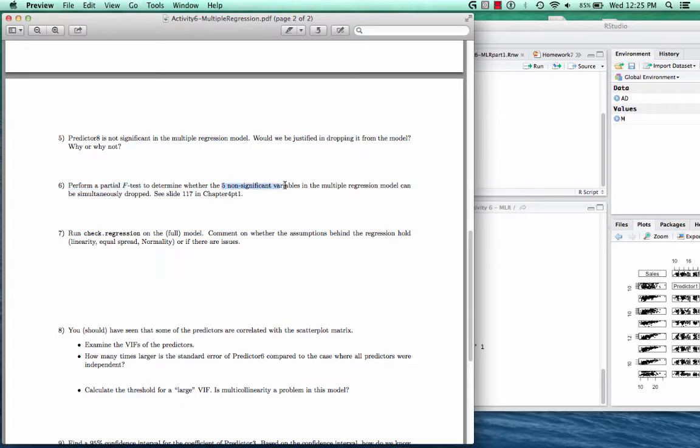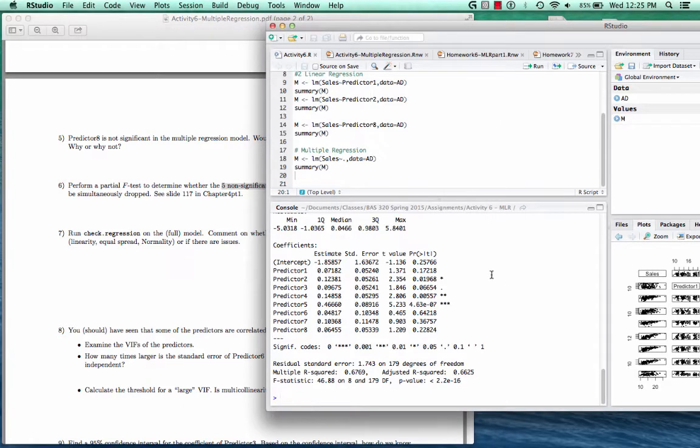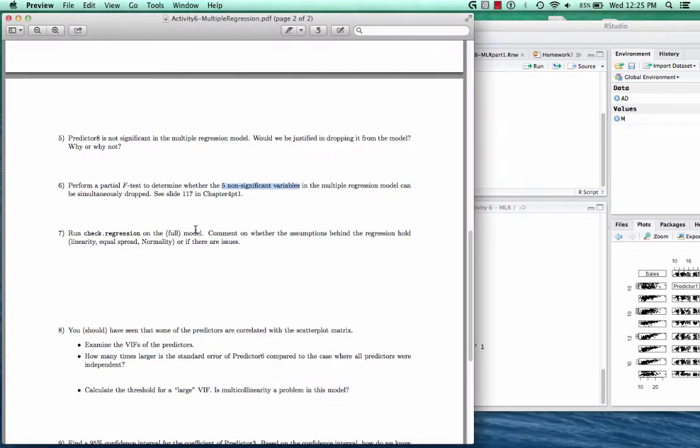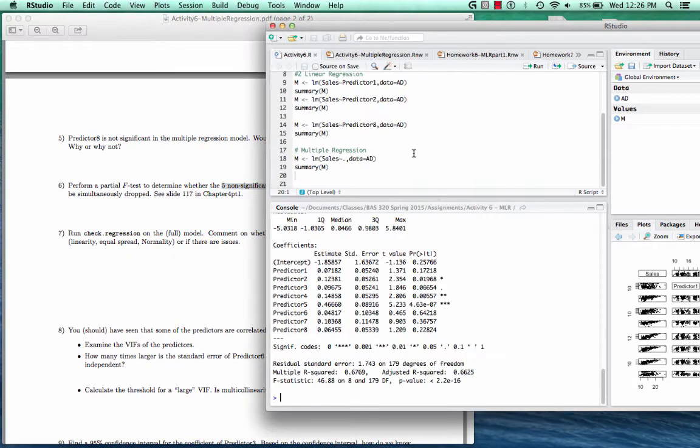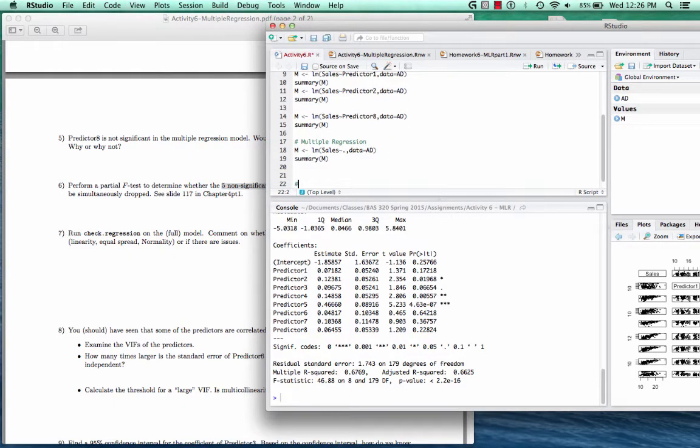So there are 5 non-significant variables in the multiple regression model, which we see as predictors 1, 3, 6, 7, and 8, and we'd like to know, can they simultaneously be dropped? So how do we do this? Well, we're actually going to compare 2 models. We're going to fit the model without those predictors, and then we're going to fit the model with those predictors. And we're going to look to see how much adding those 5 predictors decreased the sum of squared errors. And if that decrease is significant, unlikely to have been produced just by chance, then we will say that the set is significant.